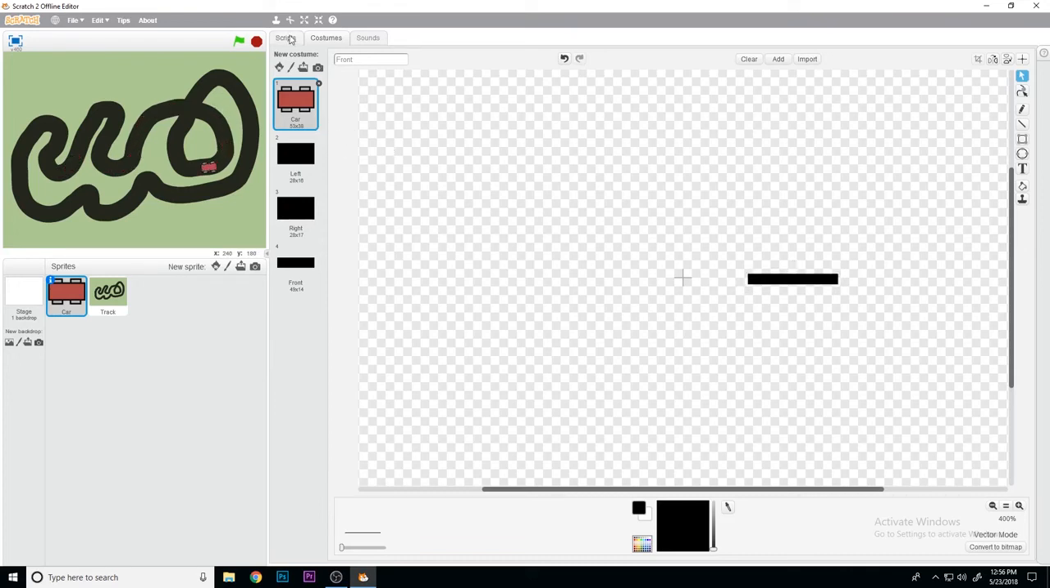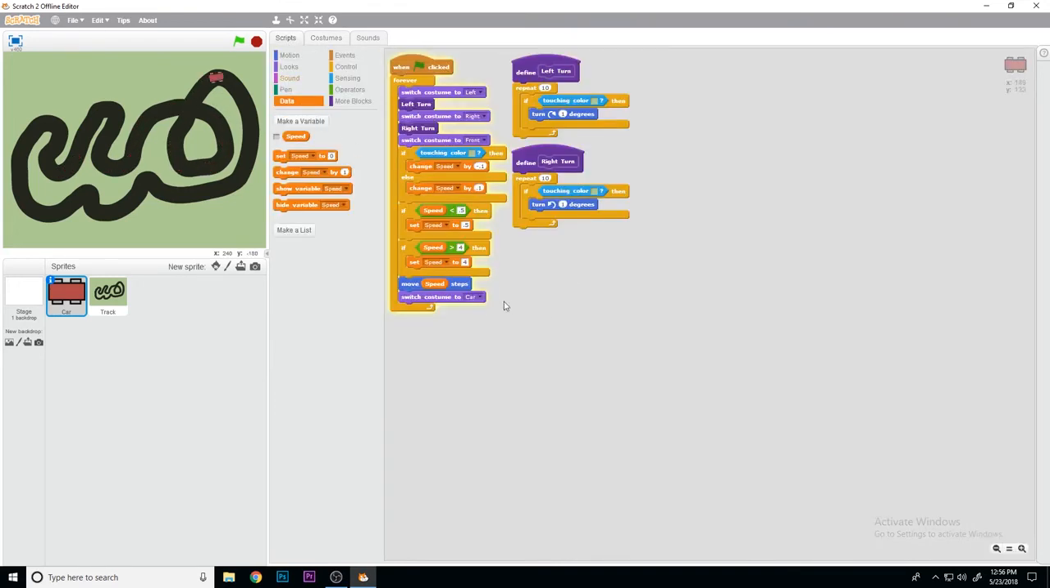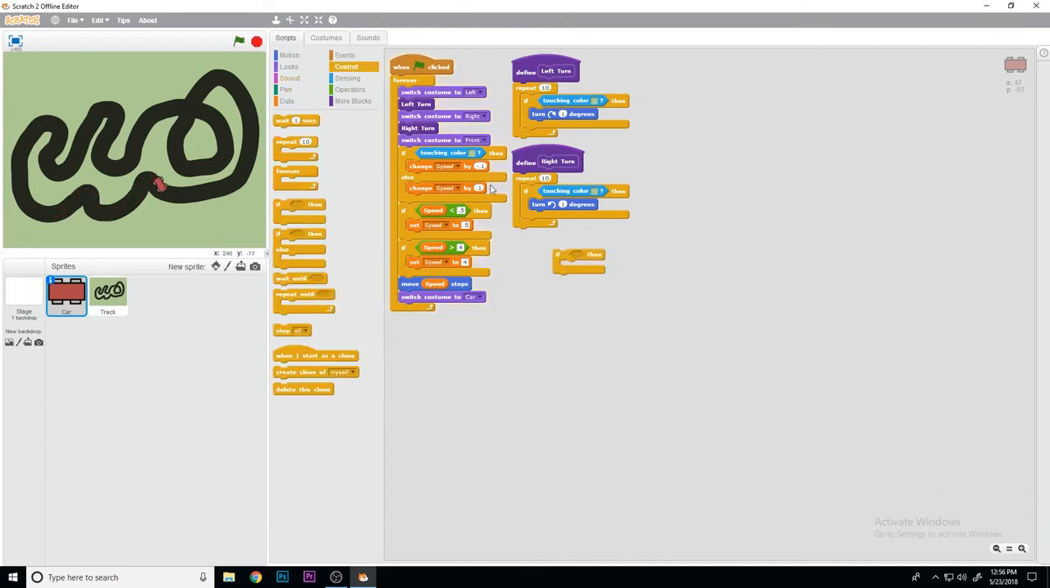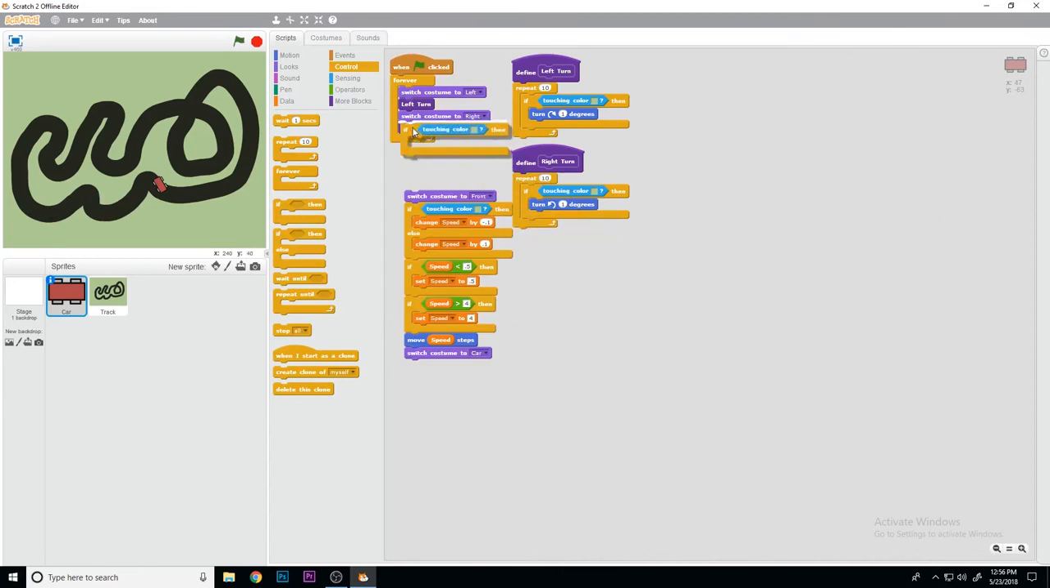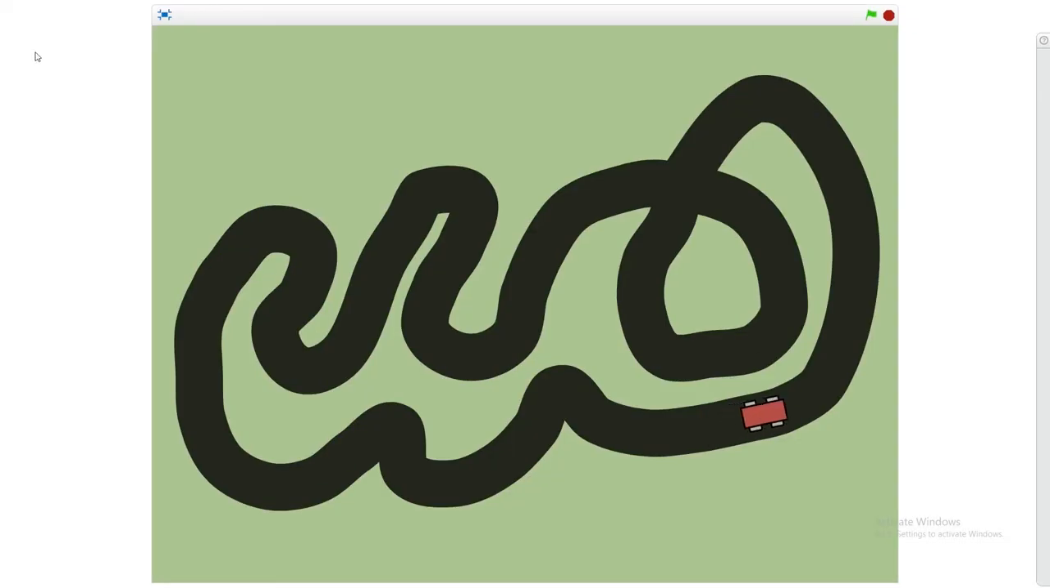I actually challenge you guys to try to optimize this script to best run on any sort of track, and to have that happen as little as possible. I want to see what you guys can come up with. If it's too laggy, with the turn right, you can just always do if touching color, right turn, and if touching color, left turn. That way it's not operating every single frame, so it's a lot quicker.